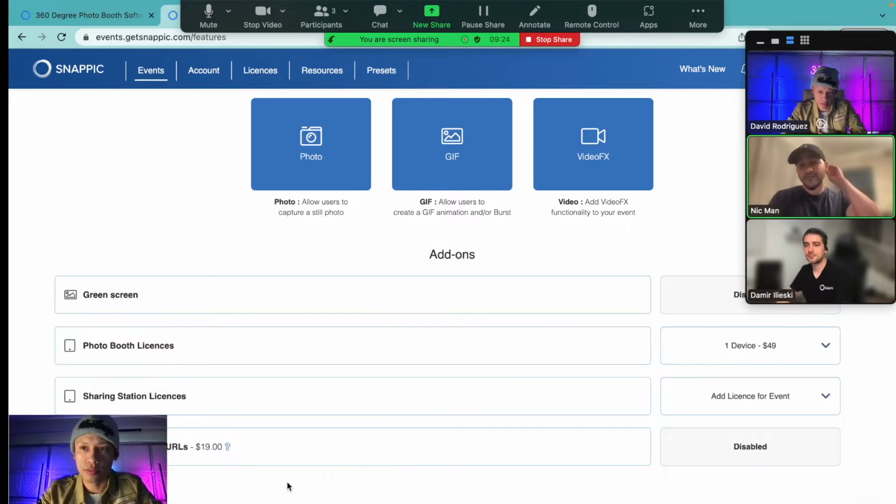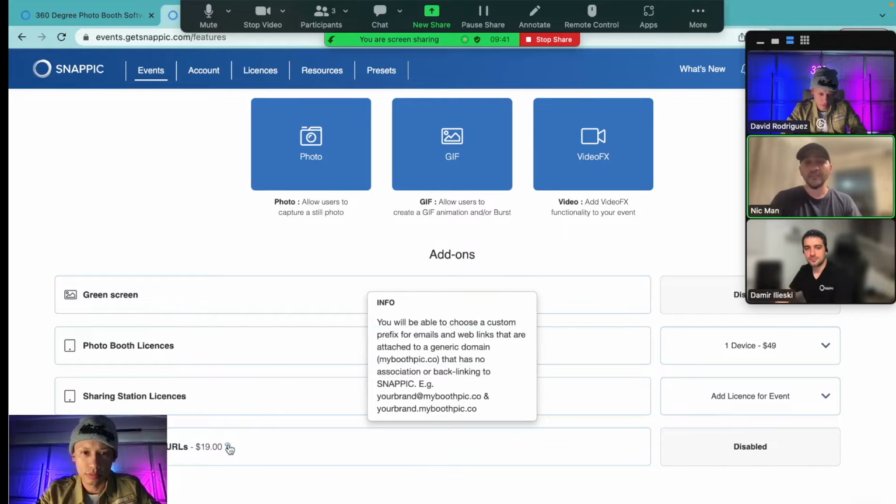All right, white label, quite a beautiful option. Of course, you do not want your clients to see that it is coming from Snappic or whichever URL that you are using with regards to your booth. So white labeling is masking. As you can see, it says it's for the emails and for URLs. So email links will have your custom domain or it will have our generic booth pick option.